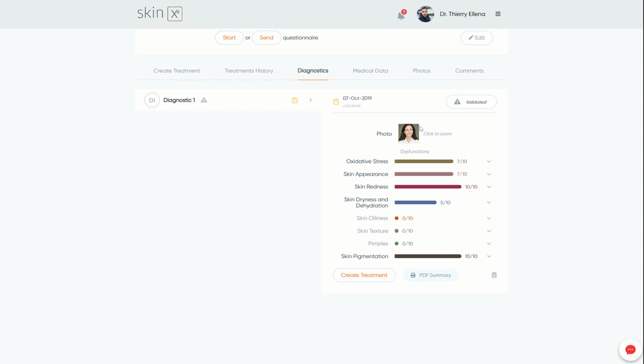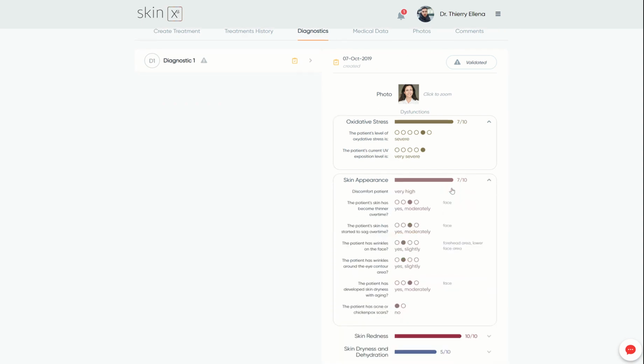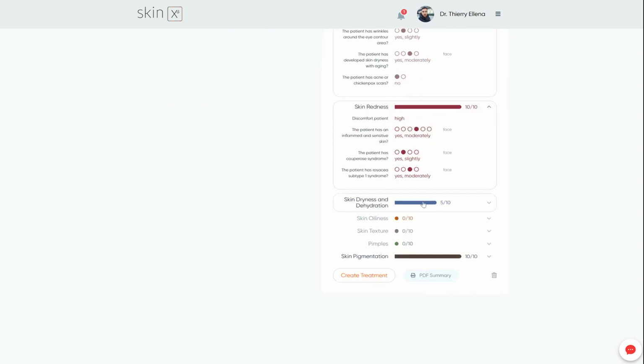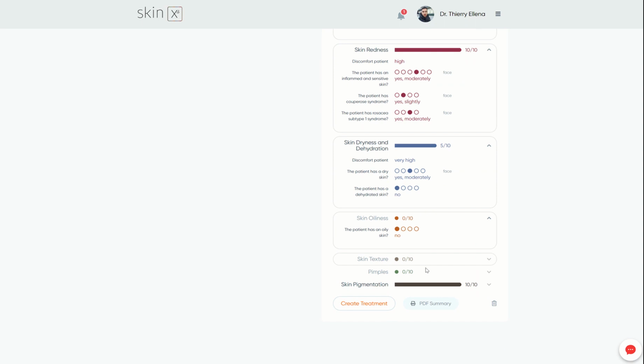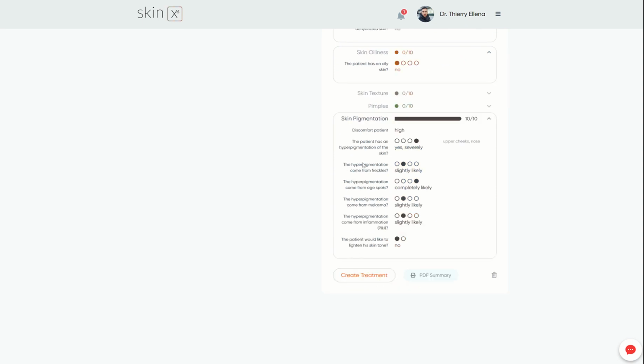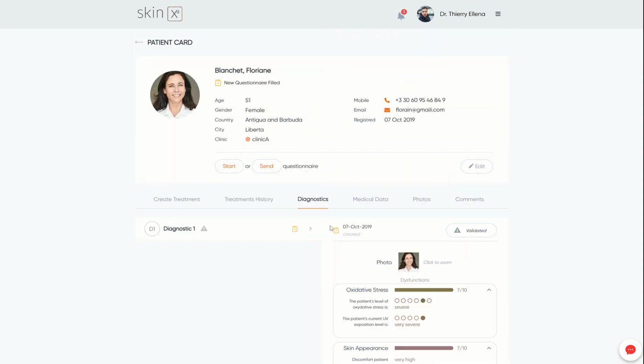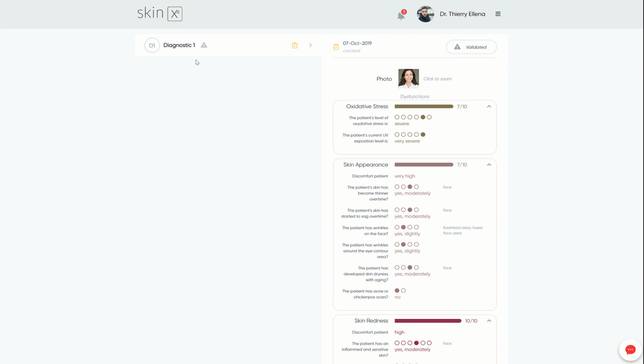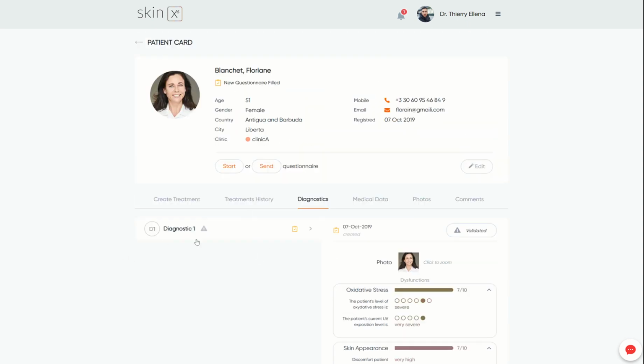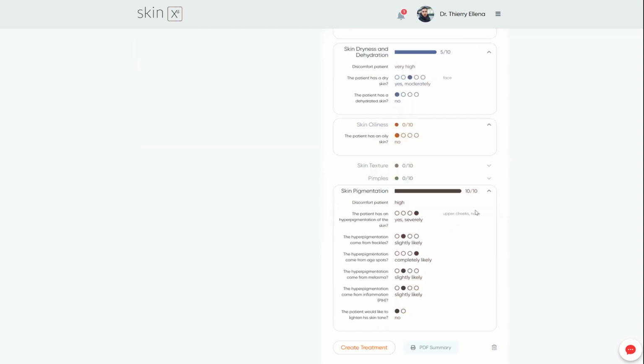I can see the diagnostic. I can see the photo, I can zoom in. And for each, as before, for each of the 8 color dysfunctions, I can go much more in detail and see the result. For example, 10 out of 10 skin pigmentation, and the system calculated it comes from H-spot. Every time I'm going to have a new diagnostic, either from questionnaire or from photo, it's going to be added here. On the left, we'll have the list of my diagnostics, and on the right side, the details.